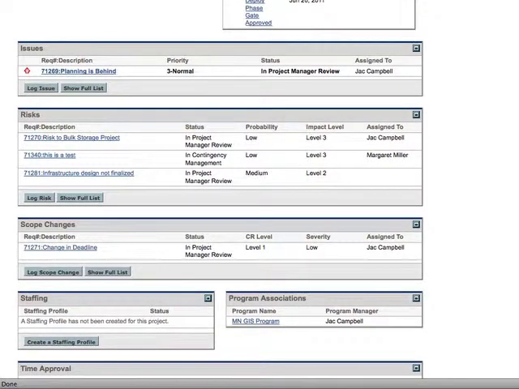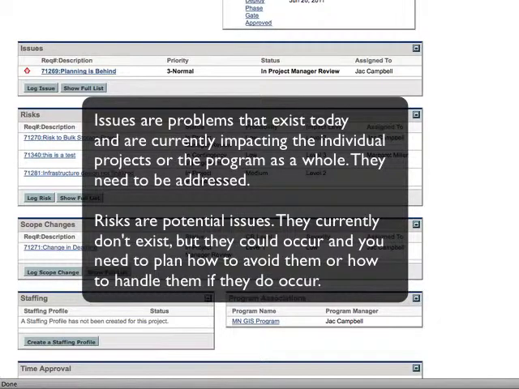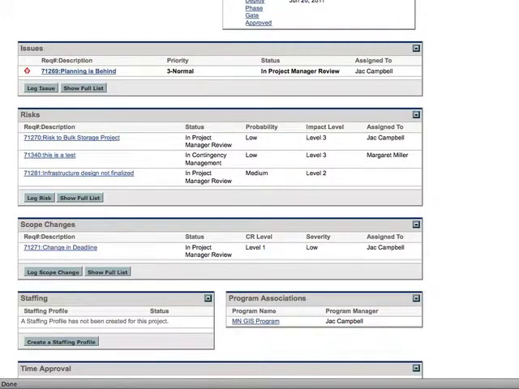project. Issues are problems that exist today and are currently impacting the individual projects or the program as a whole. They need to be addressed. Risks are potential issues. They currently don't exist, but they could occur, and you need to plan how to avoid them or how to handle them if they do occur. It is important for the project manager to track these events for their projects. This is even more important when a project is associated with a program, since these issues, risks, and scope changes not only impact the success of the project, but may also impact the program.